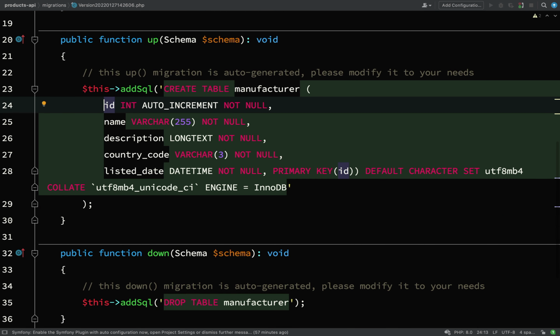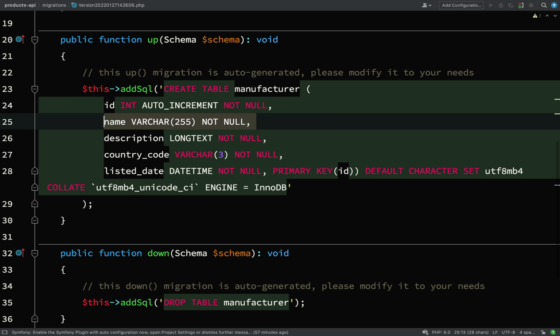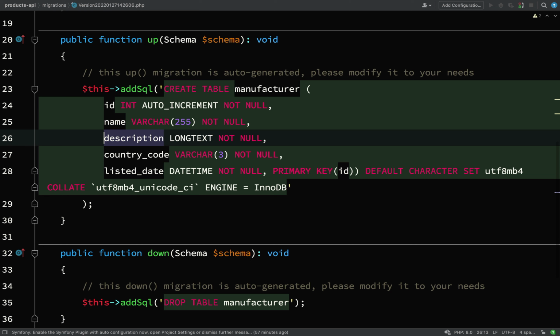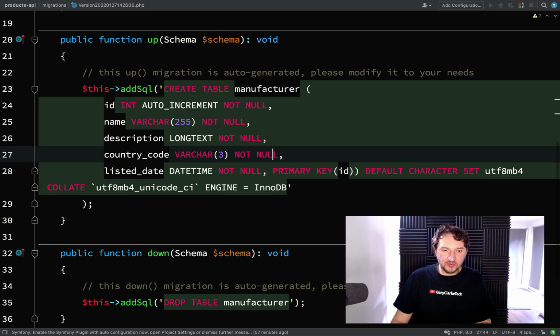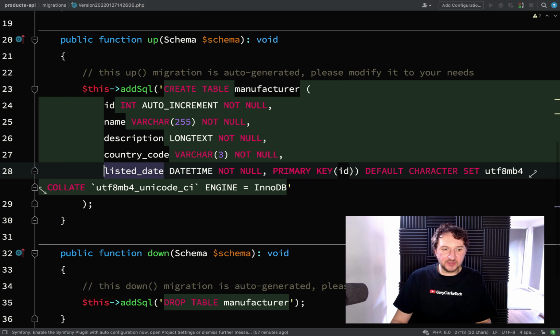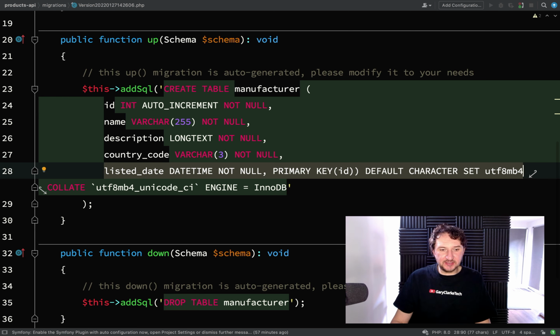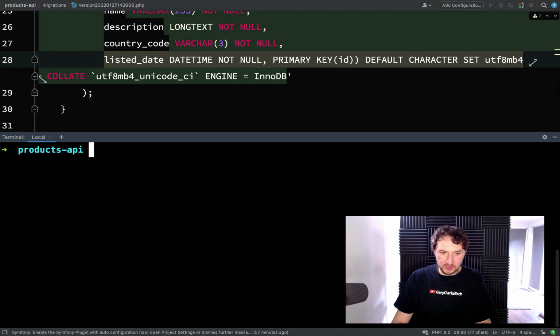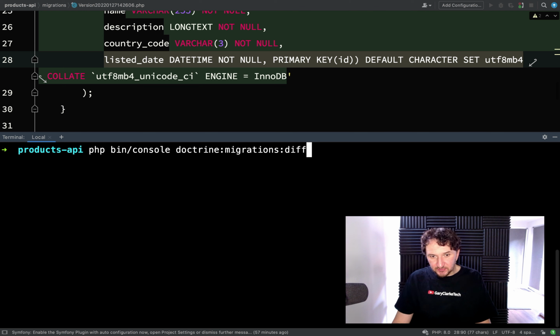So let's inspect this. So we're saying ID, integer, auto incrementing, not null. Name, varchar 255, not null. Description will be long text because we marked it as text. Then country code, varchar 3, so we marked the length as 3. And then the listed date, which will be a datetime. So we've generated the SQL, we now need to execute it. What we can do is run something similar to the last command. Where we said doctrine migrations diff, that performed a diff and wrote the SQL for us. Now we just need to say migrate.